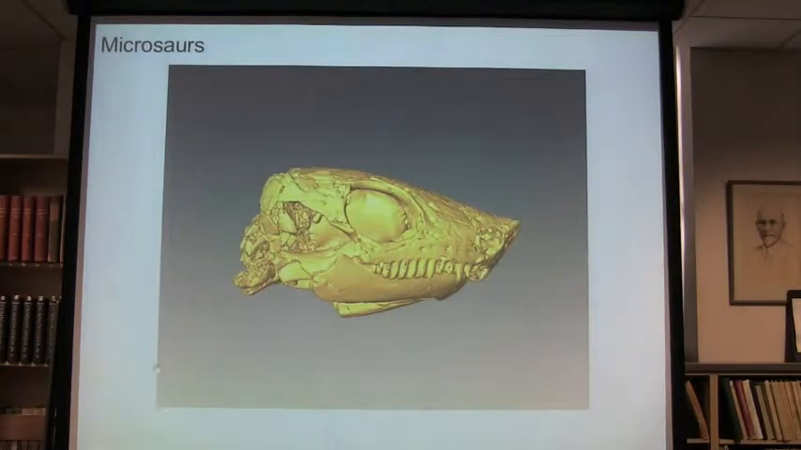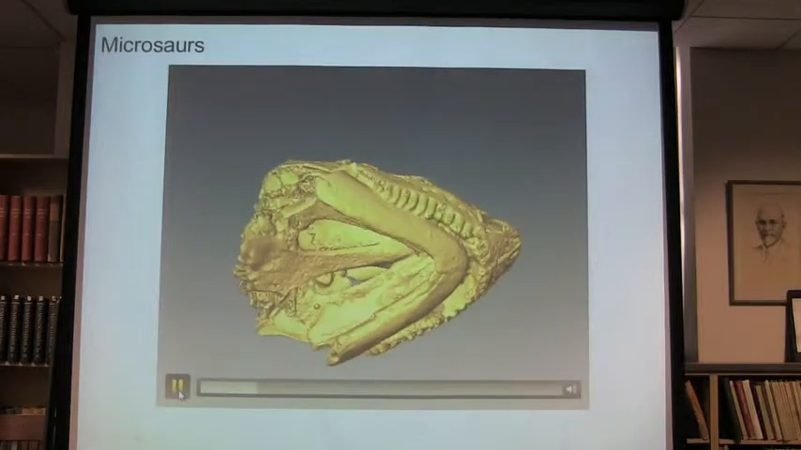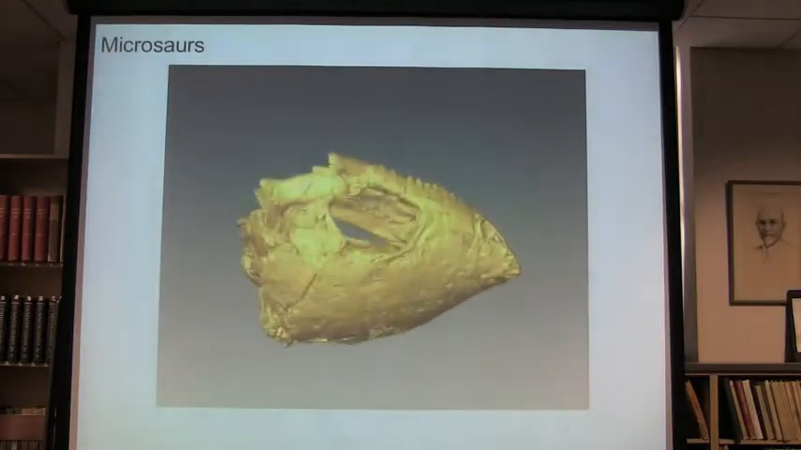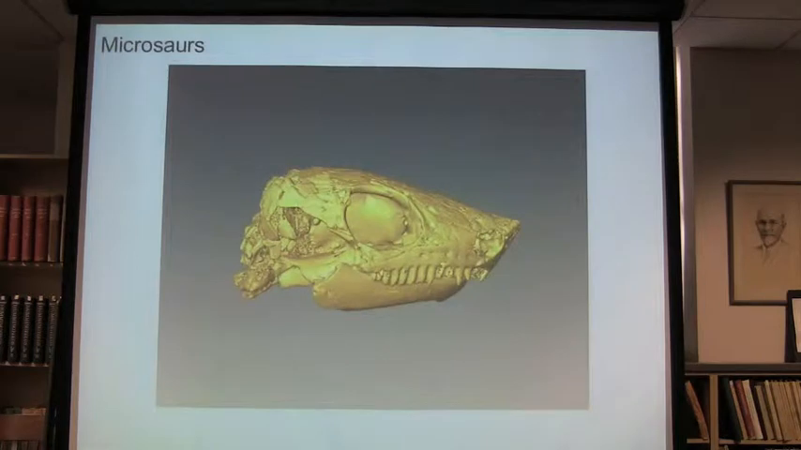Let's see if I can make these embeds work. So you have to have a spinny animation when you do CT work. It's just required. It's like if you publish on a dinosaur, you have to compare it to T-Rex, right? You have to have a spinny element. So you can now digitally dissect away the parts that you can see in the hand sample to get to the parts that you can't see.